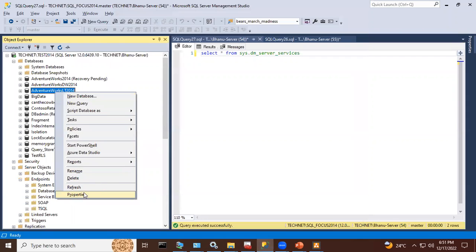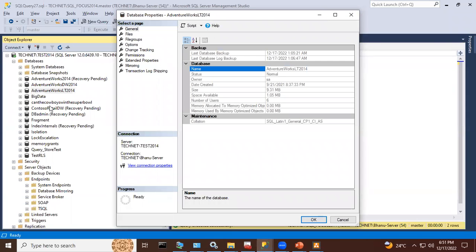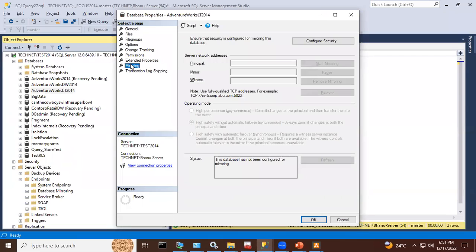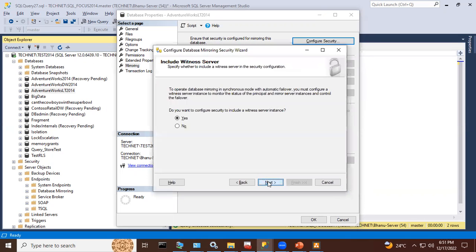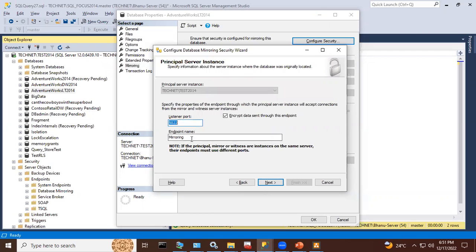Go to the properties of the database which we are going to configure for database mirroring. If you click on Mirroring, you don't see these details, right? Earlier we saw the principal name and all. Let's go ahead and configure security. Next, and it is the same screen. I don't have a witness. I'll go ahead and click next.